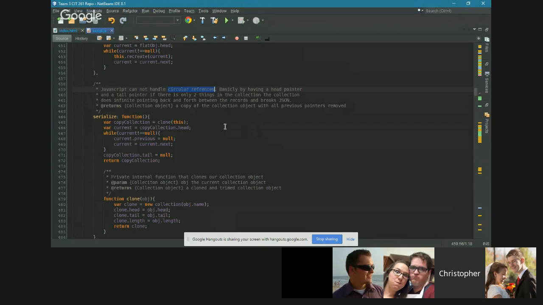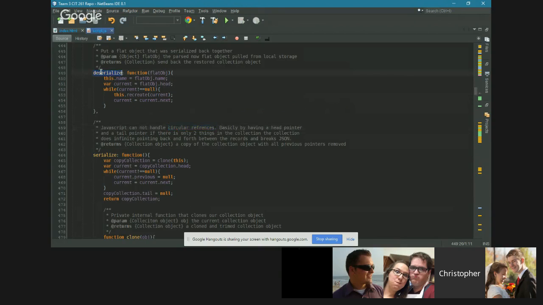And then when I get it back, my deserialized code has been changed just a little bit. And it puts back the tail. It puts back all the previous pointers that we had to delete. So JSON would actually save our object for us. Does that make sense?